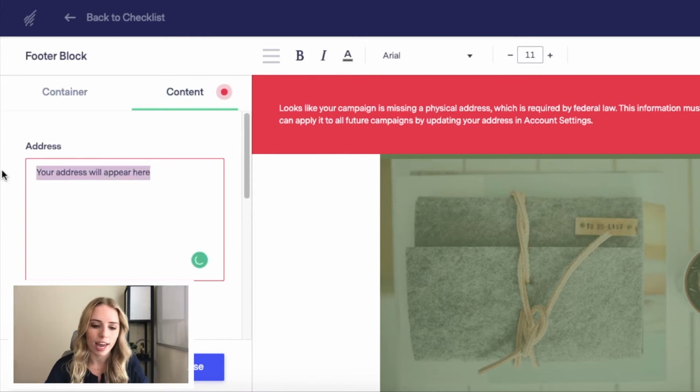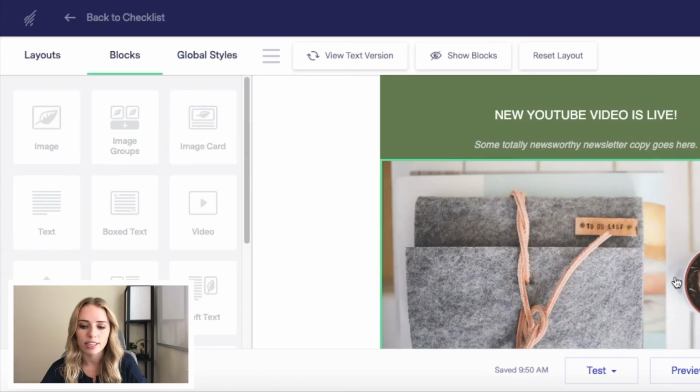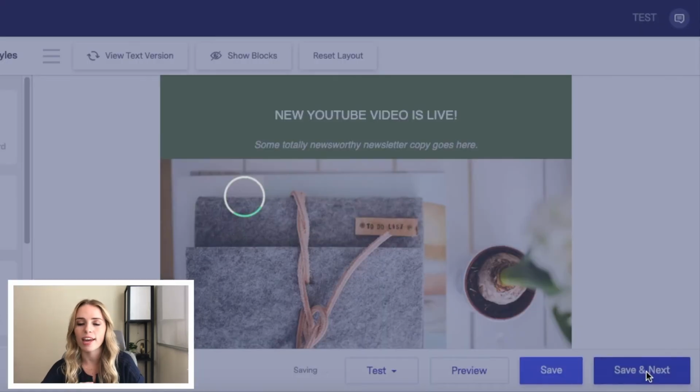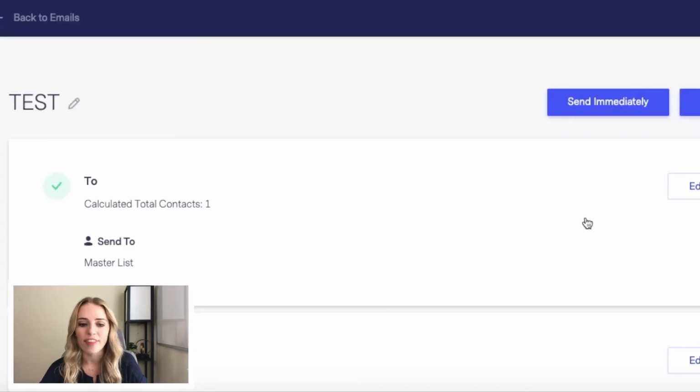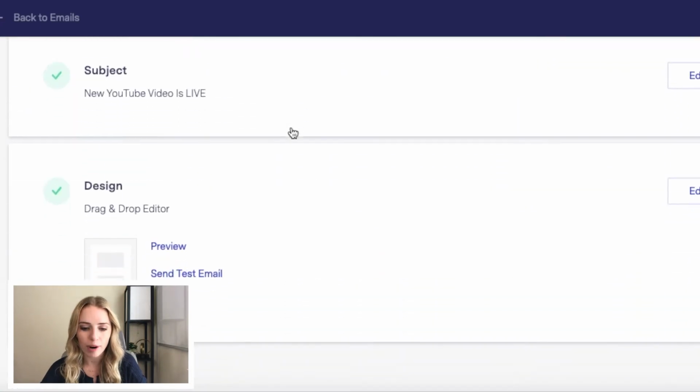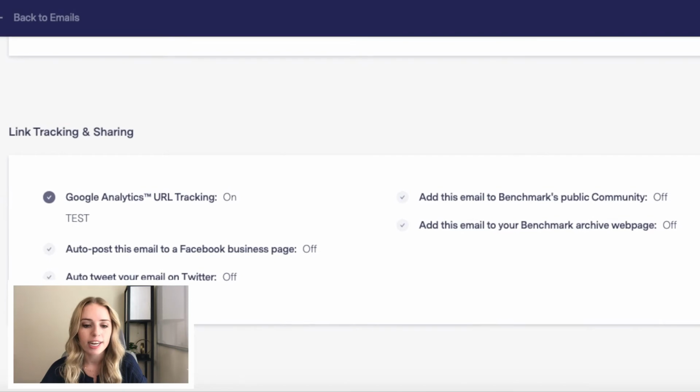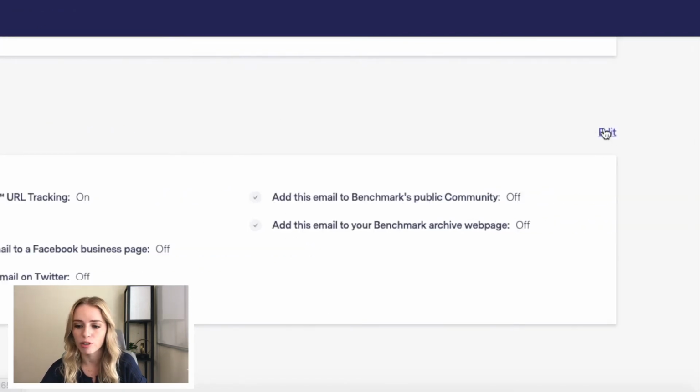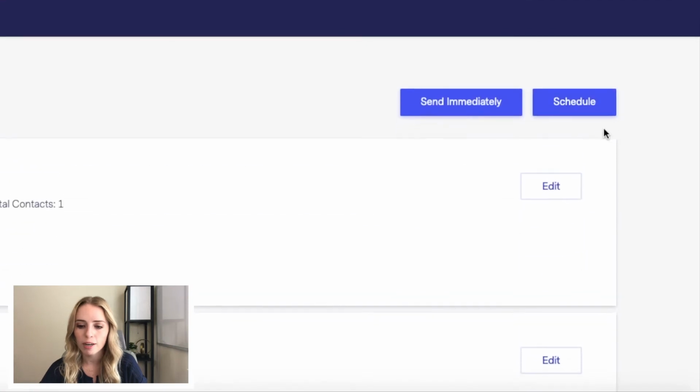So I'm gonna go ahead and add that in there and click save and close, and then I can click save and next. And then it's gonna bring us back to this screen that we were editing on before, and we can check all the information here. Down here, you can look at link tracking and sharing, and you can edit that through this button here. But if I scroll back up to the top, you can either choose to send this email immediately or schedule it for a later date. And when it hits that date, Benchmark will go ahead and send out that email to your desired contacts.